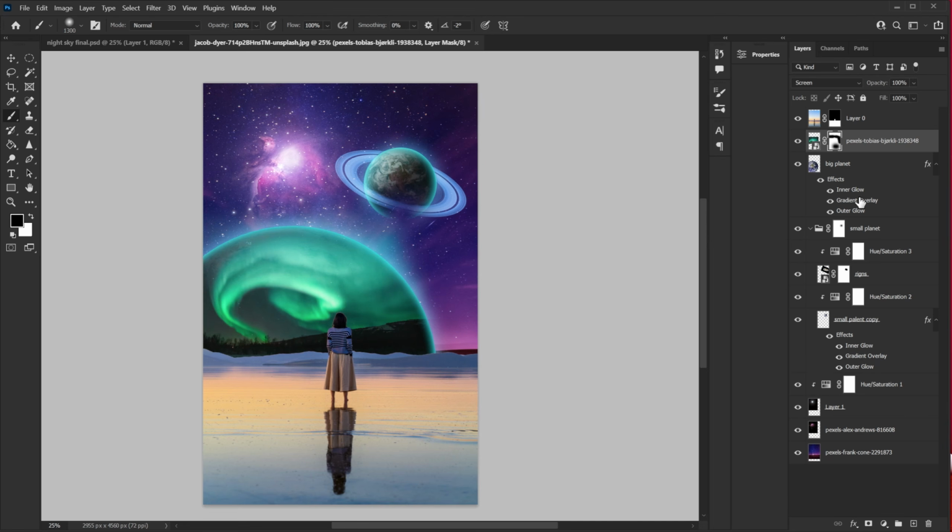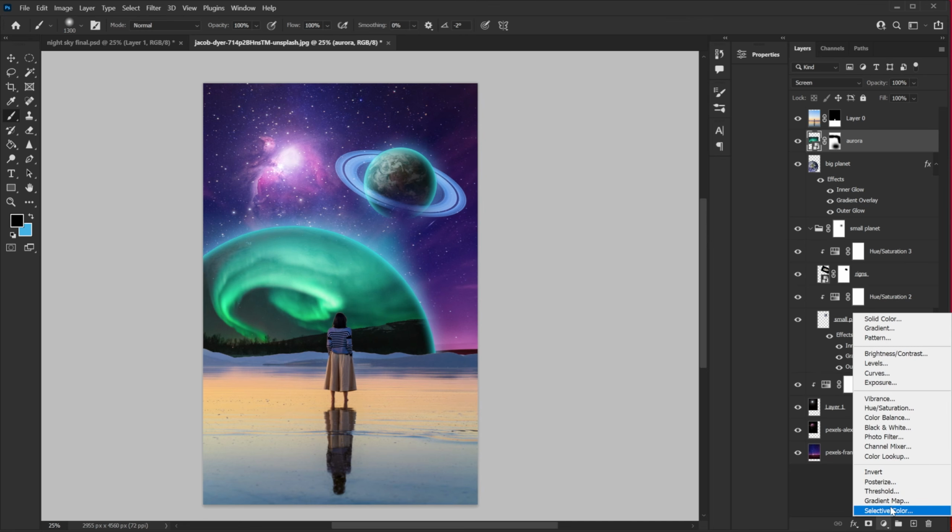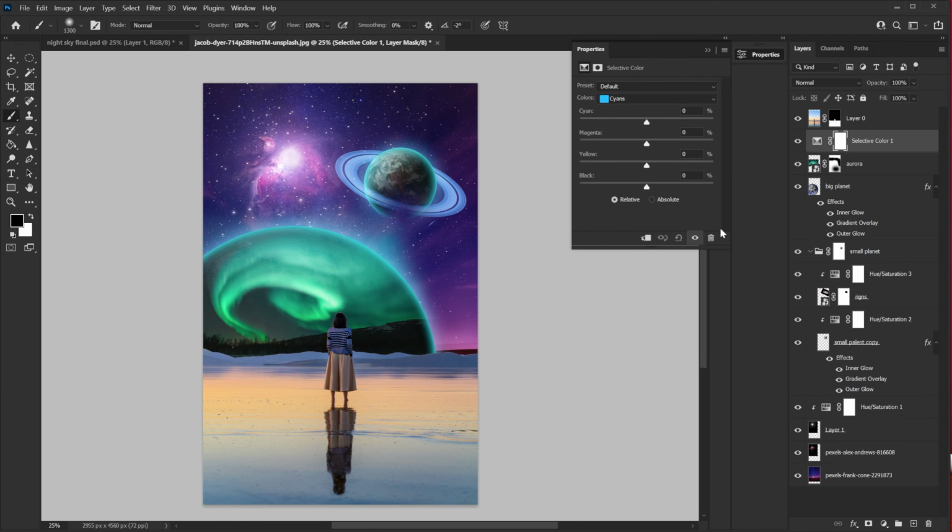So this looks good. Now let's apply some color correction on the aurora. Let's rename it first. Then new, but this time I'm gonna actually use selective colors. But it's the same logic, apply a clipping mask. Now the major colors in this aurora are like green and a bit of cyan, I guess. So first let's start with the green. So here I'm gonna make 100% in the magenta, and then in the blacks I'm also gonna make it 100.